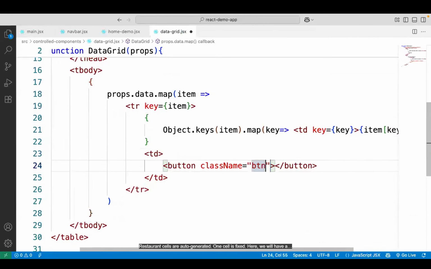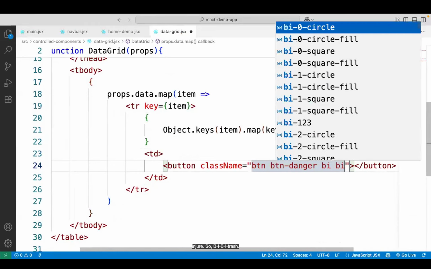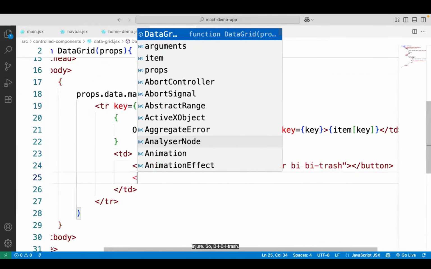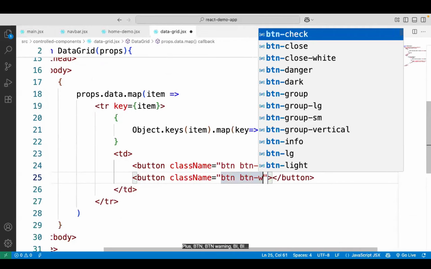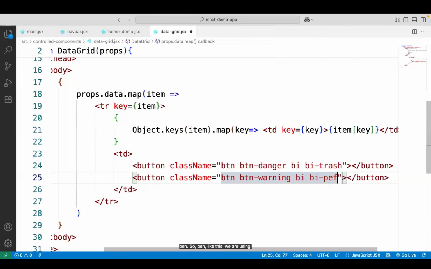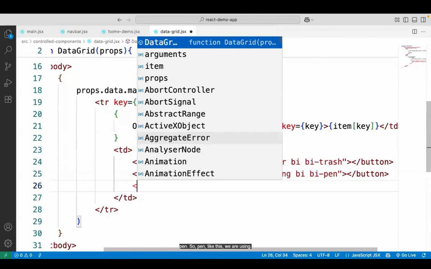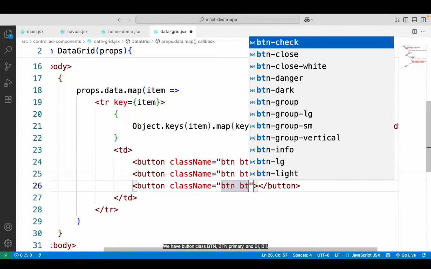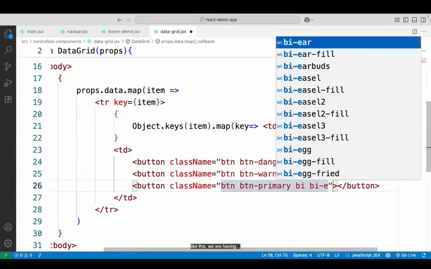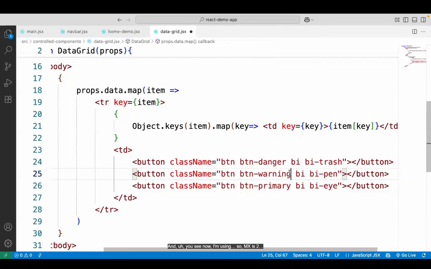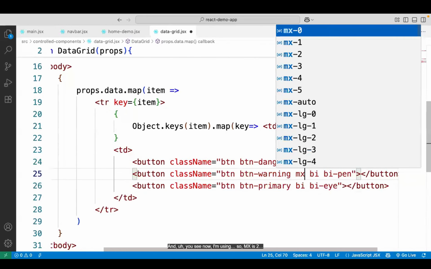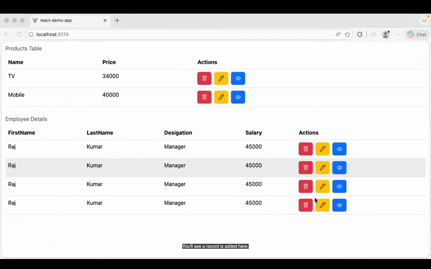Here we will have a danger button with bi-trash. Suppose we have a button class btn-warning with bi-pen. So the pen like this we are using. We have button class btn-primary, and bi-i like this we are having. And you see now I'm using mx-2. You see a record is added here. That means every table has some actions also to do now.